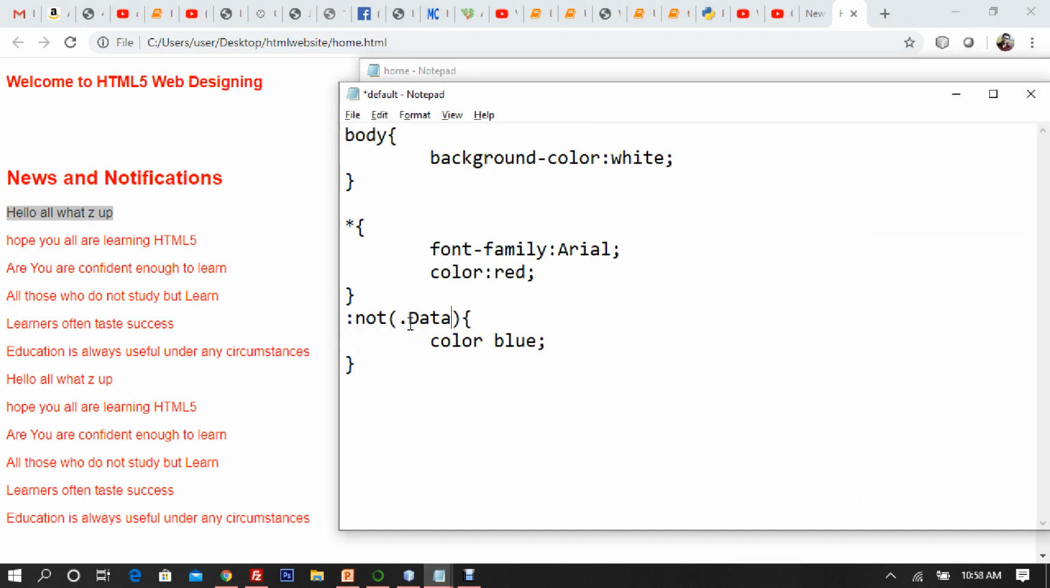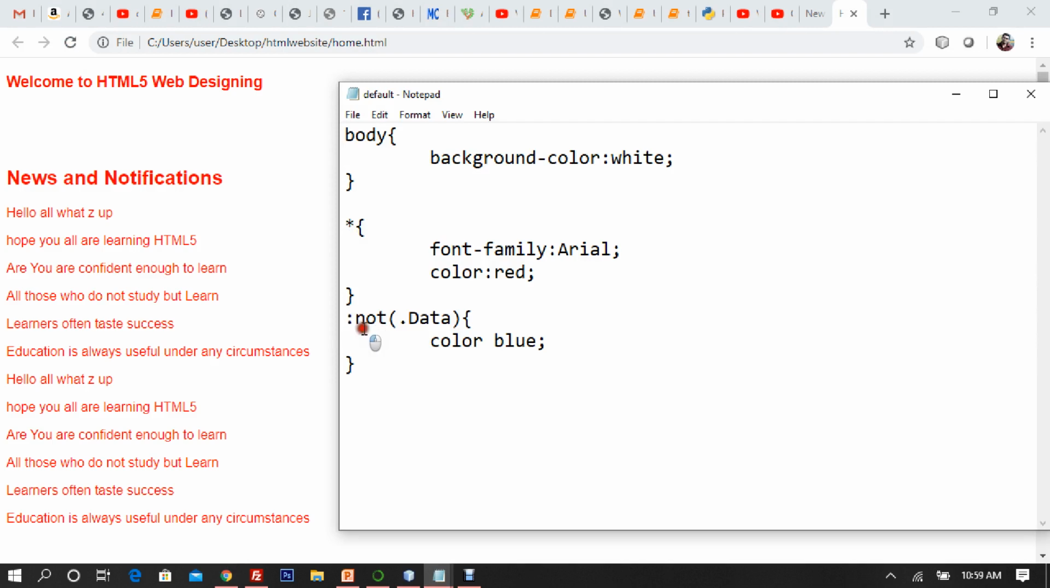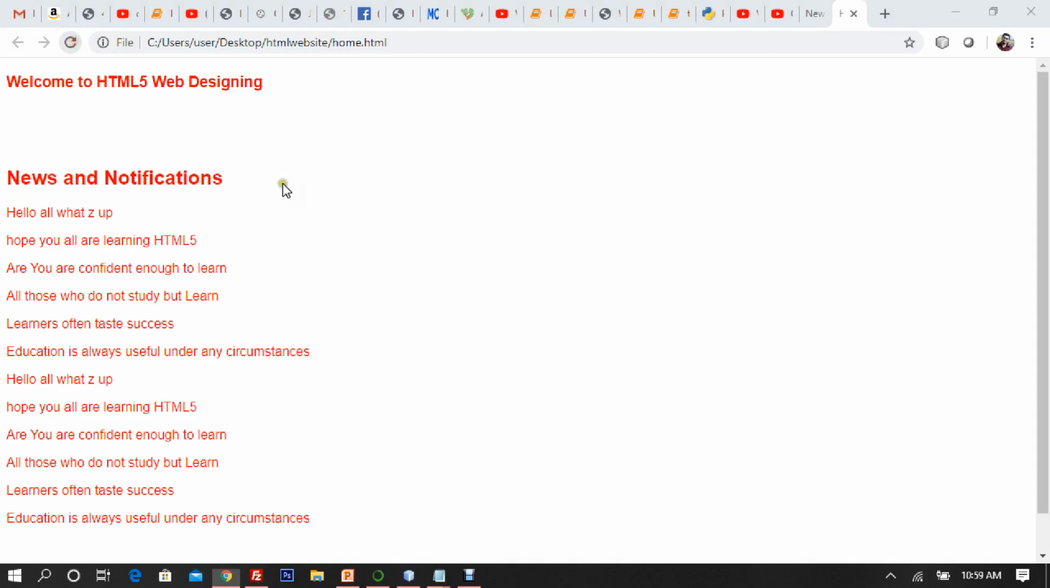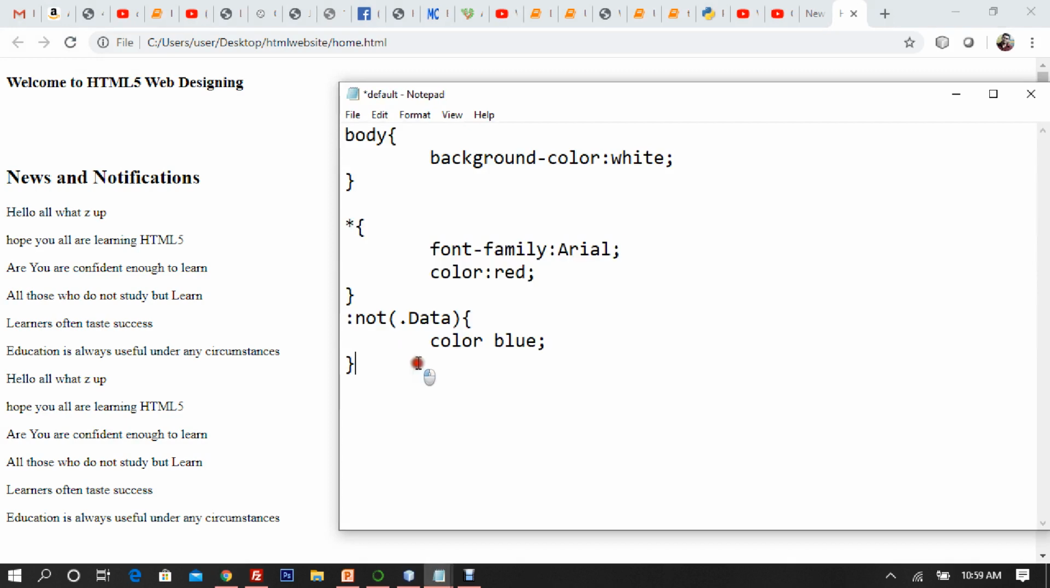So anything which is not data, turn that blue. Okay, it's not working. I don't know what's wrong with this. Not should work. Let me try ahead of this. Maybe there's something. No, it's not working at all. Anything which is not data. Let me get rid of this and see. No, it's not working at all. I don't know what the problem is here. Let me try again, maybe we've written something wrong. I will use not, and I will use dot data.